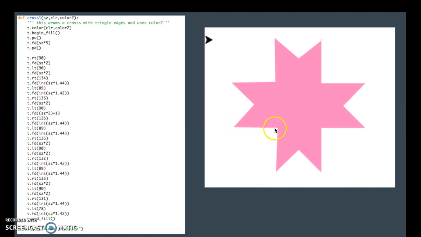So she does the same thing as a cross, but a little bit different, with diagonal lines to create the triangle edges right here. And the same thing. So this is me ordering my turtle again and again to move herself to different positions so she can complete this. And with color 2, every time she does this, her outline color is black. She outlines it with black and fills it with hot pink.